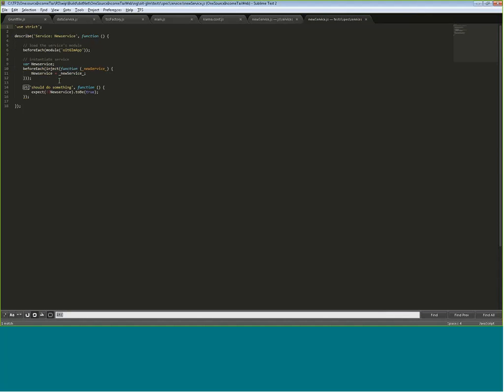At the very top here, we have what we call a describe. What describe does is it tells Jasmine that this is a block of tests that I want to run, and anything in between my brackets, I will run as part of this test unit. In this particular one, it says that we are testing services. It's the new services, and then we have a function.